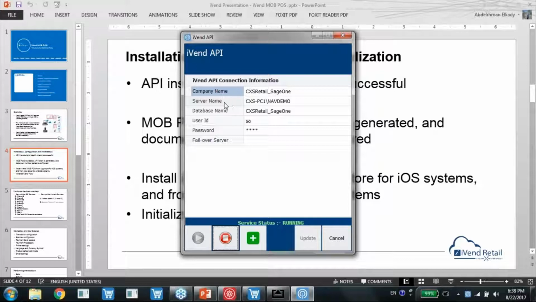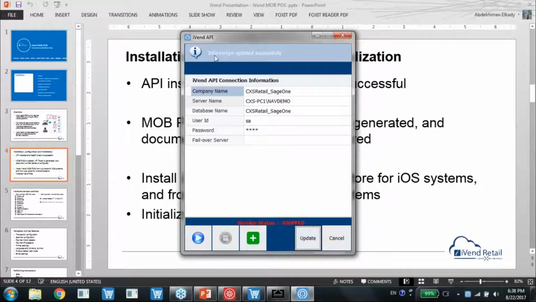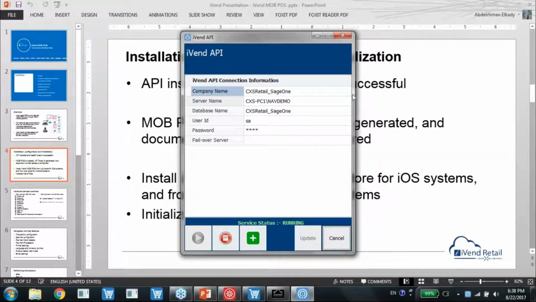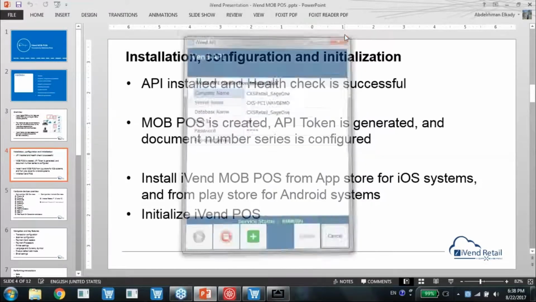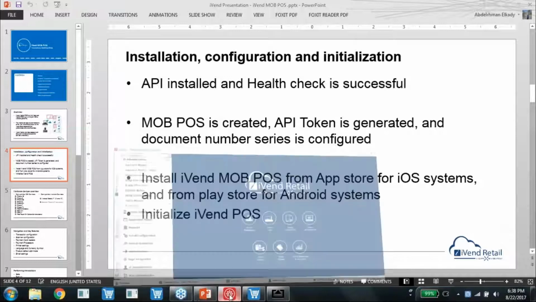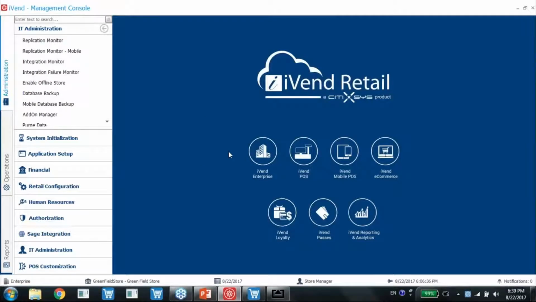So I have my API connected to this server name or IP address, and this is the database, and then I have the SQL administrator username and password. So the API service should be updated successfully and should be running. Second thing, I need to confirm that the iVend API health check is successfully done.